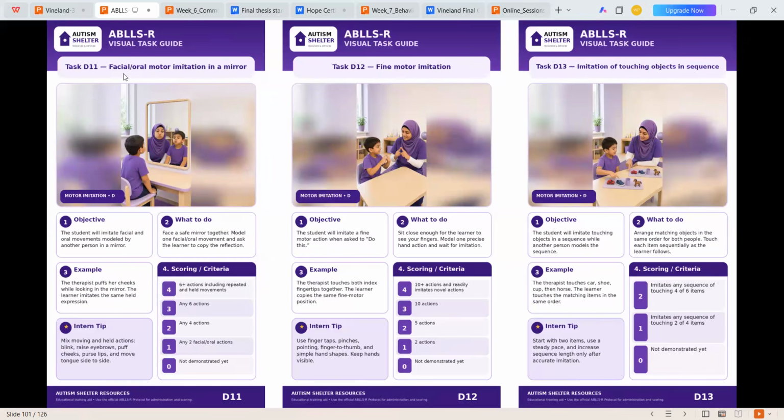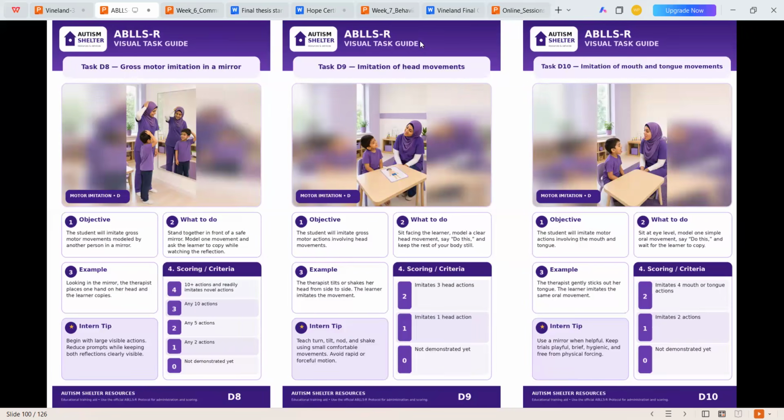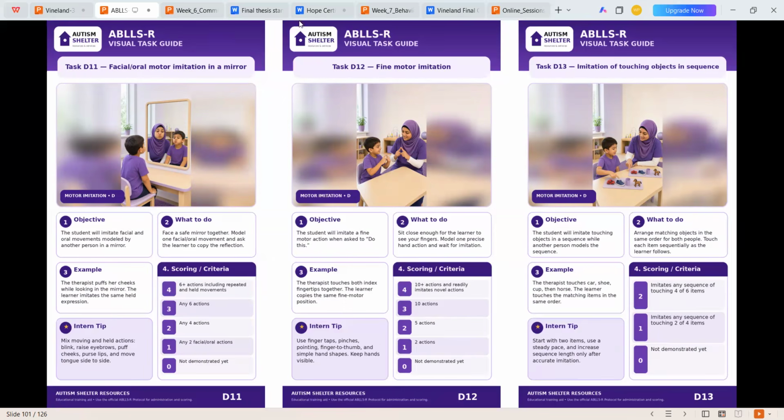Okay, D11 is facial oral motor imitation in a mirror. In this, there was imitation of mouth and tongue. The student will imitate facial and oral movements modeled by another person in a mirror. Face a safe mirror together, model one facial oral movement, and ask the learner to copy the reflection.